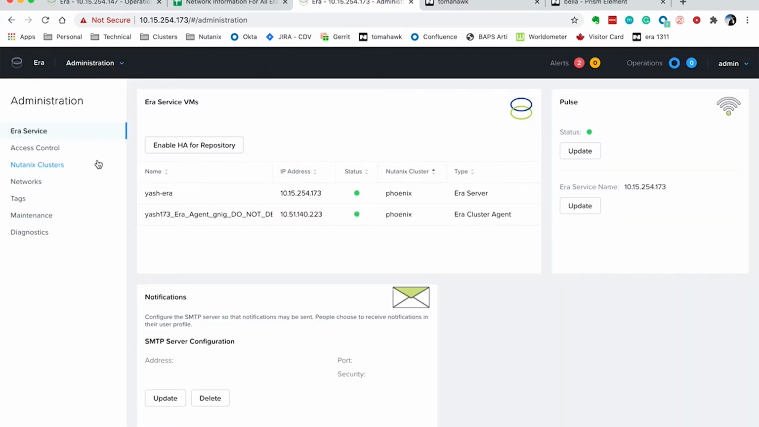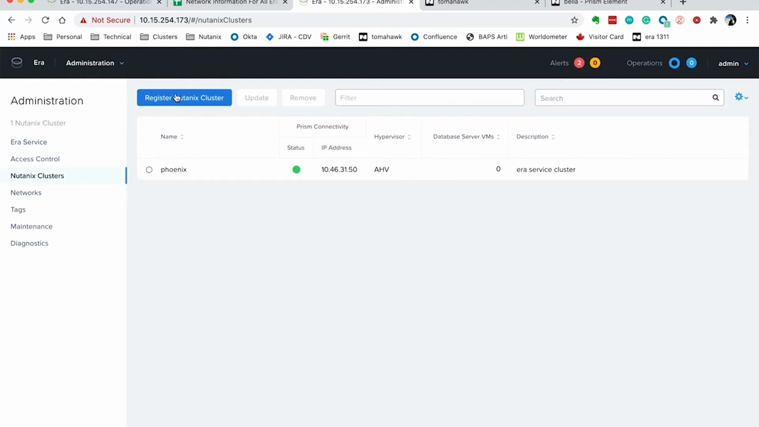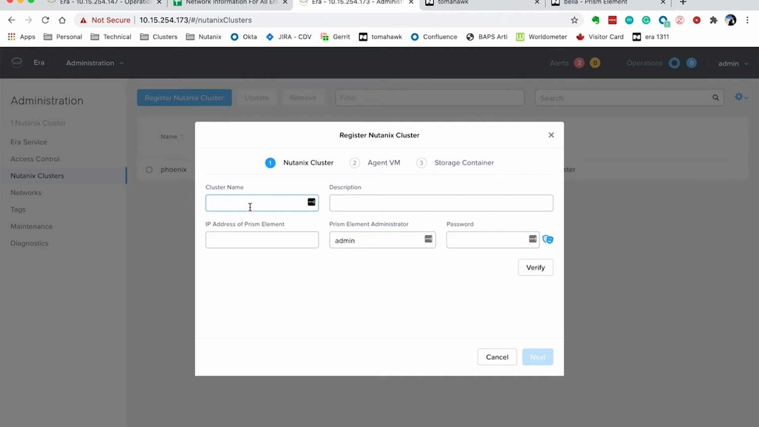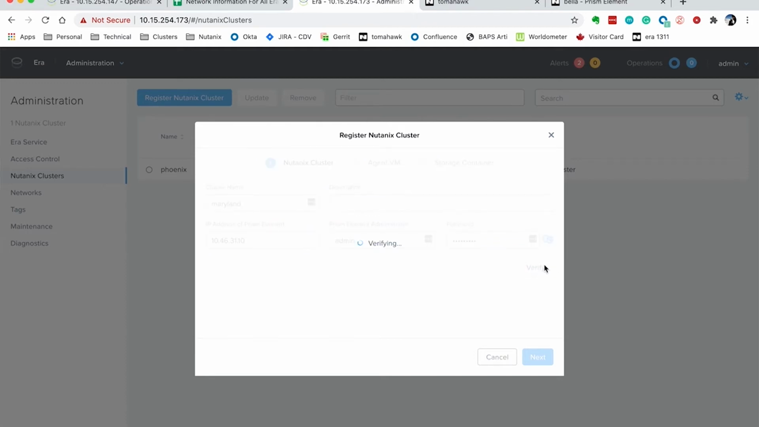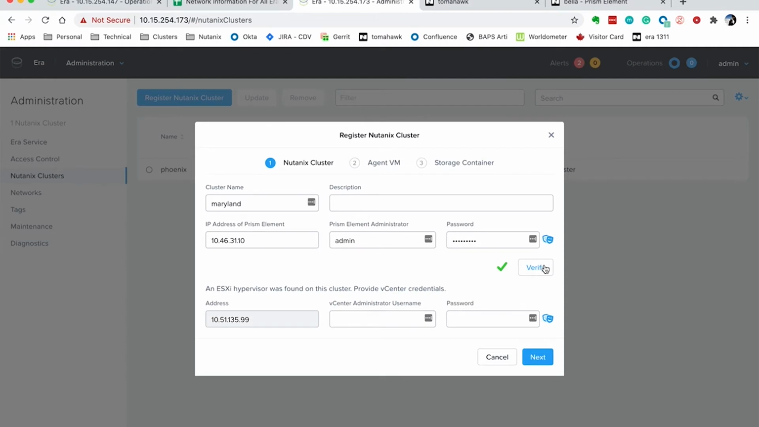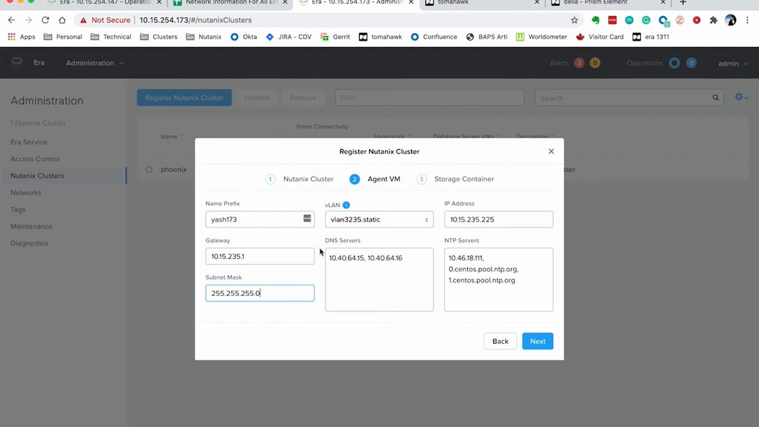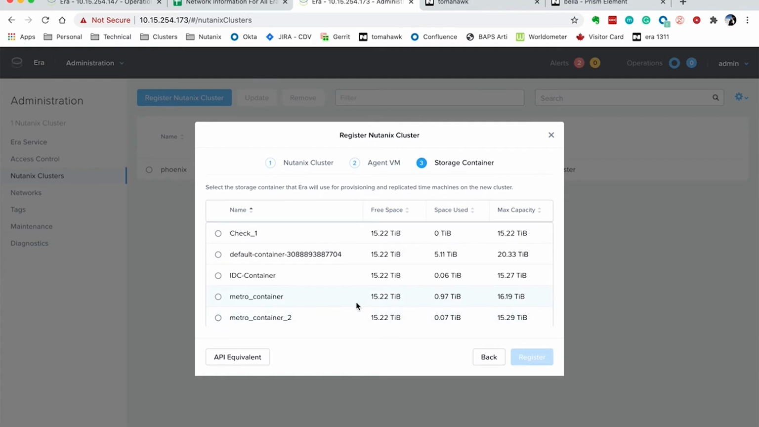Once multi-cluster is enabled, we can add more clusters to Era. We can go to the Nutanix clusters section and register a new cluster. Since this is an ESX cluster, we need to provide vCenter details. We then provide networking details for the agent VM on that cluster, followed by picking a storage container for provisioning or cloning databases on that cluster.